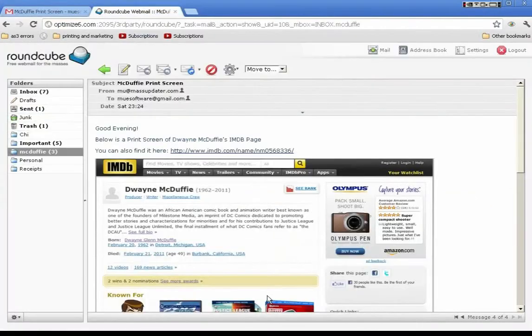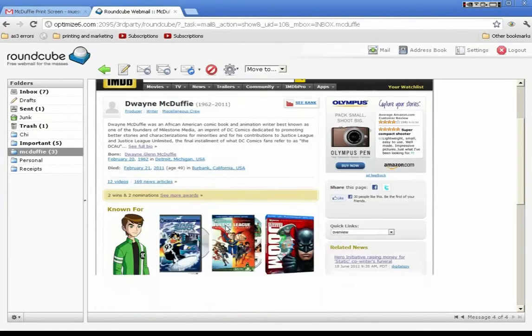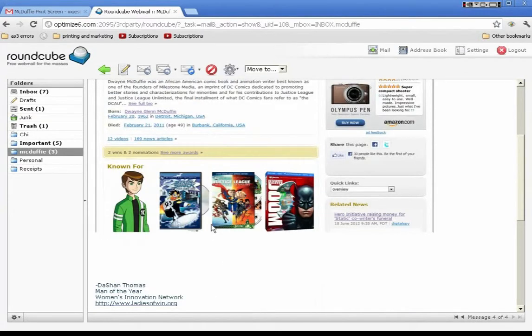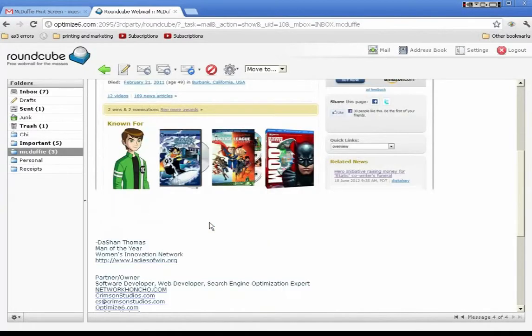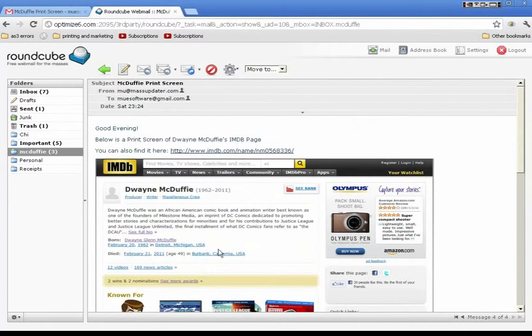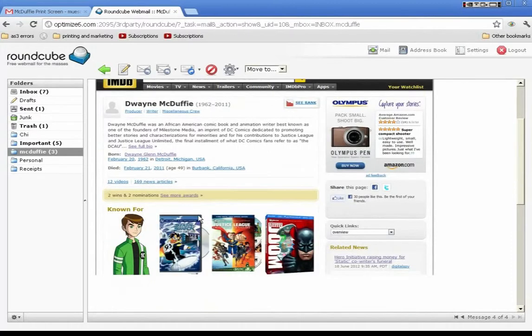All right, let's take a look at Roundcube. Let's take a look at the same email. Okay. Now, come on, you got to give it up to the crack team lead programmers over here at MassUpdater. We made a great program here, MUE. So we have our McDuffie image. We have a print screen from IMDb.